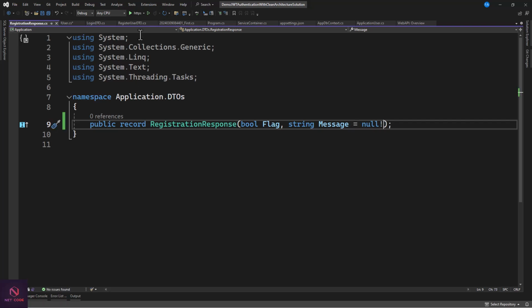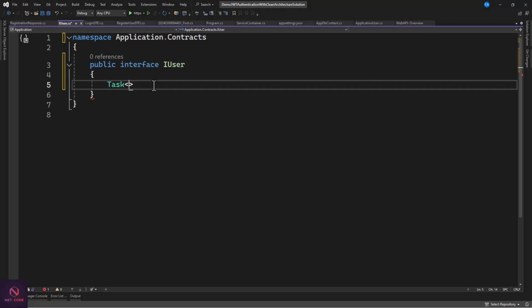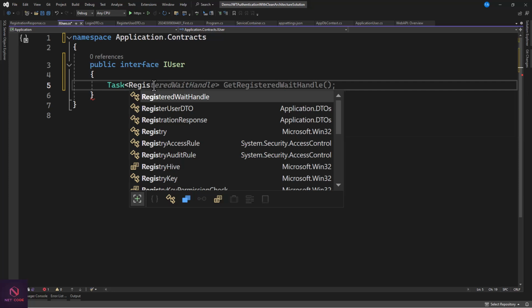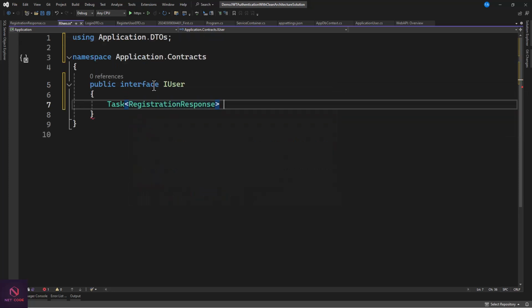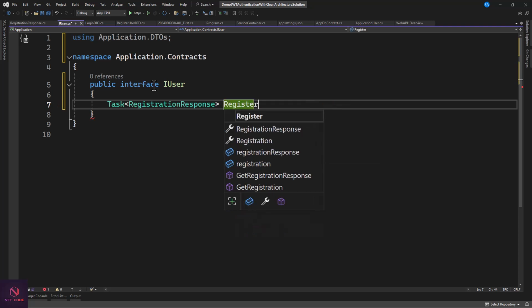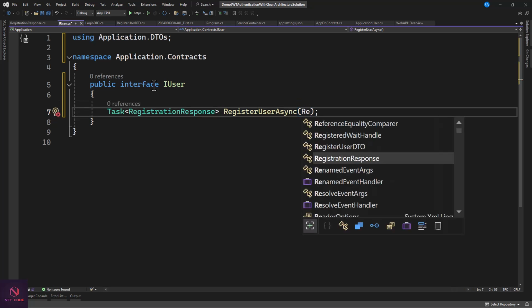Okay, now let's go back and clear all this because we don't need them. Let's go to the interface and task. We're going to say this is registration response, and you're going to have registration response. Okay, yeah. So this is register user. I want to make it async. And now with this, we need a register DTO.